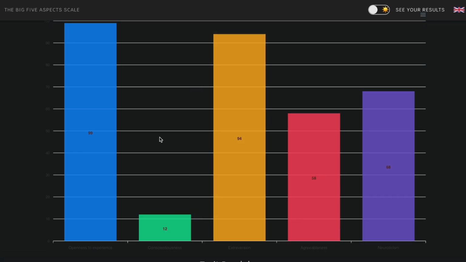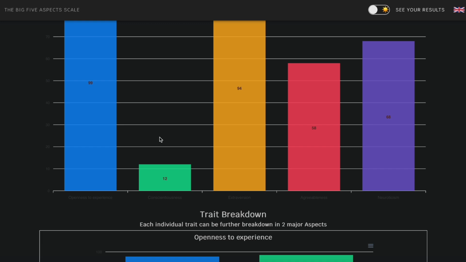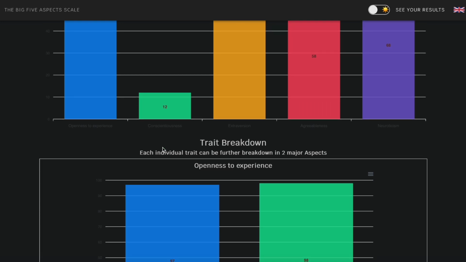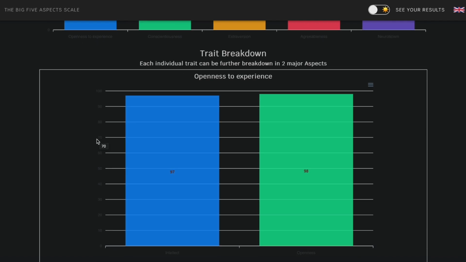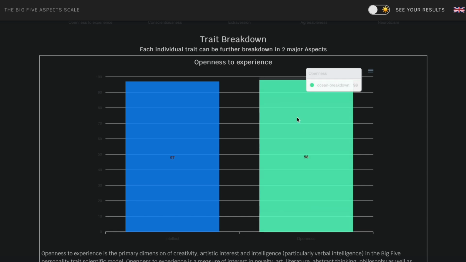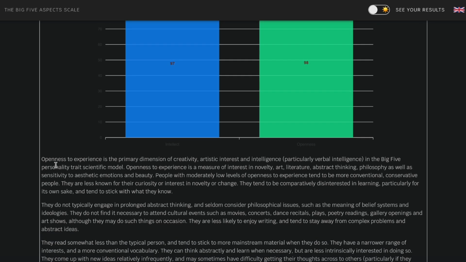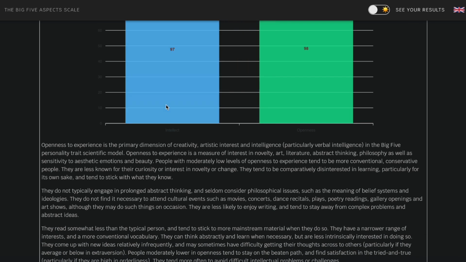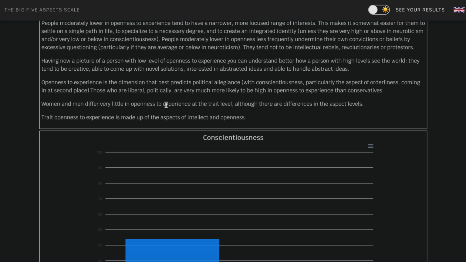And then when you go further down the page, you'll see that each trait is broken up into two different subtraits. For openness to experience, it is intellect and openness is what it breaks down into. You get a little bit more information here below. And then for conscientiousness, further down, you see it breaks down into industriousness and orderliness.